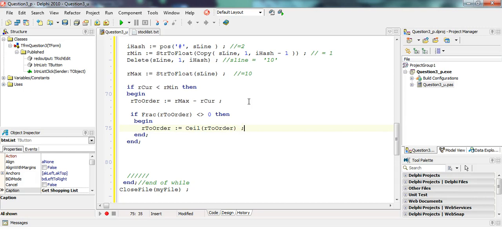They'll just make sure, like if it's a 5.2, it'll make it a 6. It won't round it down to 5, it'll round up to 6. The ceiling version of it. Floor goes to the bottom, ceil goes to the top. It's almost like a round up and a round down.